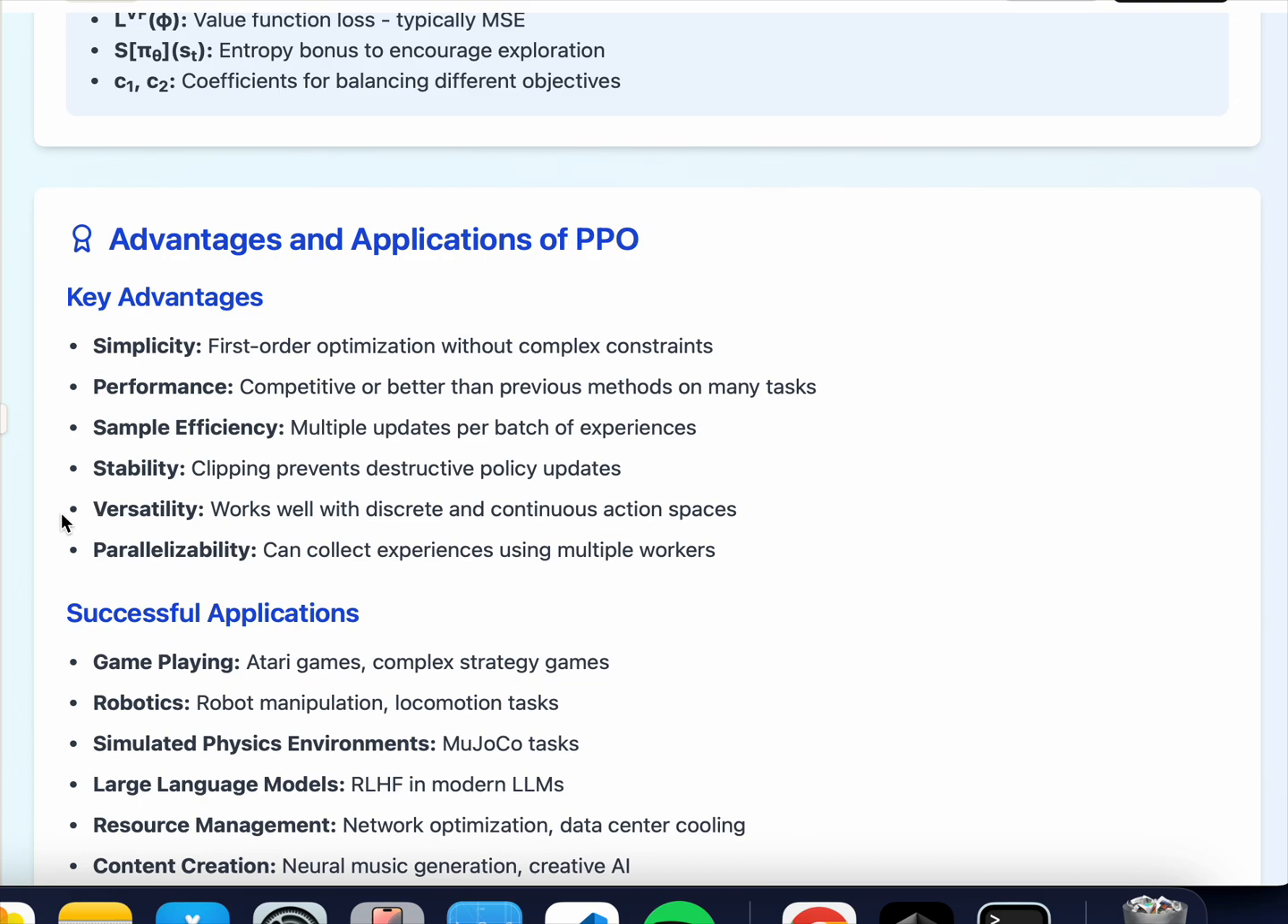And also, PPO is flexible. It works well whether you have discrete actions like in a board game or continuous ones like controlling a robot arm. And it parallelizes easily. You can run multiple environments at the same time, gather data faster, and train more efficiently.